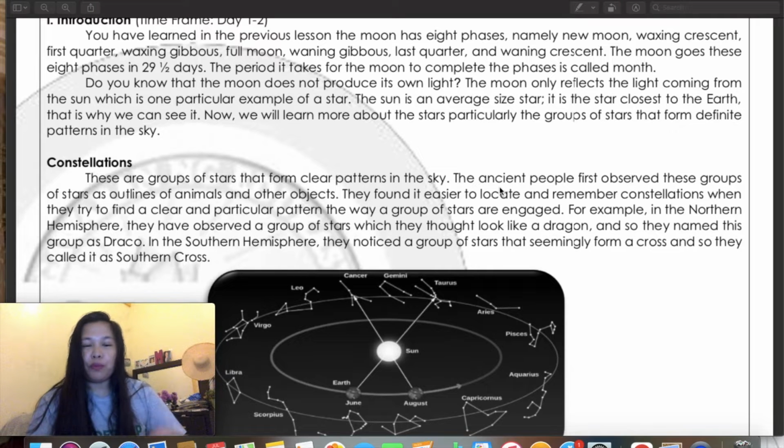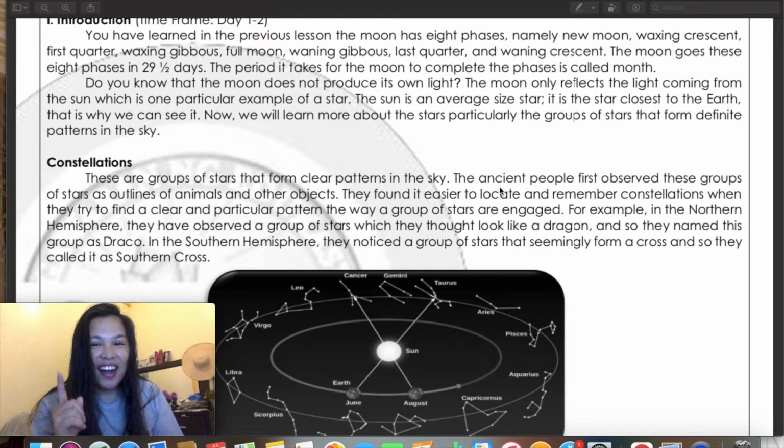Okay, so, do you know that the moon does not produce its own light? Diba? As I said in the previous lesson, our moon does not have its own light. So, nagre-reflect lang po siya from our sun.